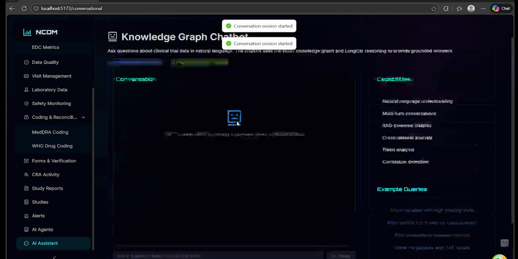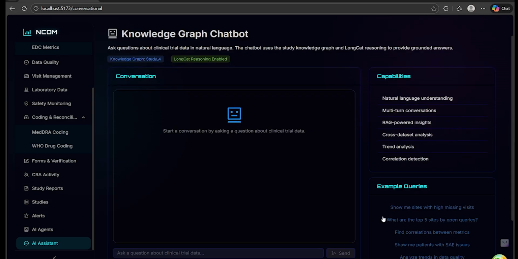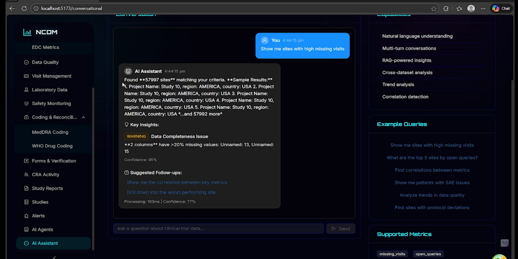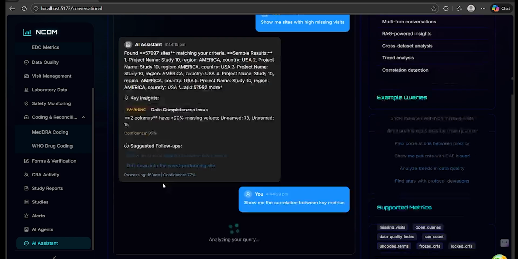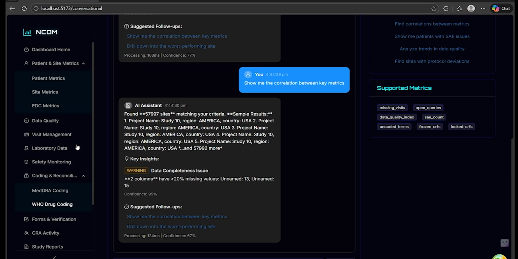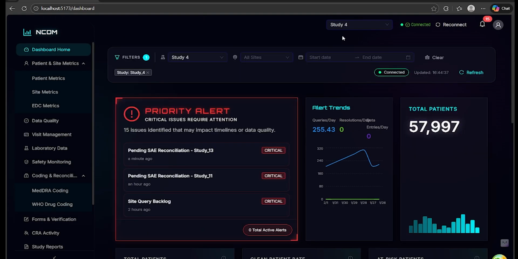Now we can see we have an AI chatbot where data is connected. When we ask questions like, show me the sites with high missing visits, this is the output, where we trained the chatbot using the data available. Based on that, it will give answers. As we can see, this is about our next project.